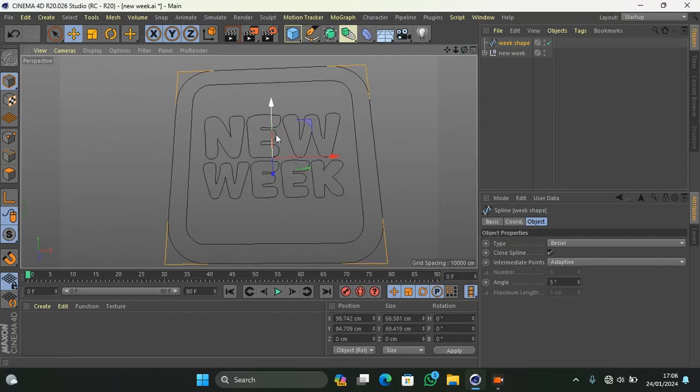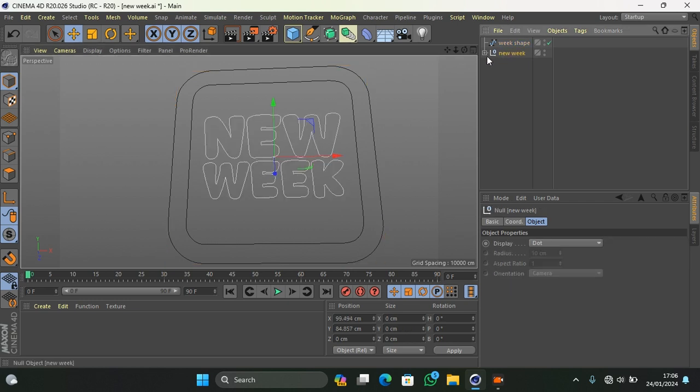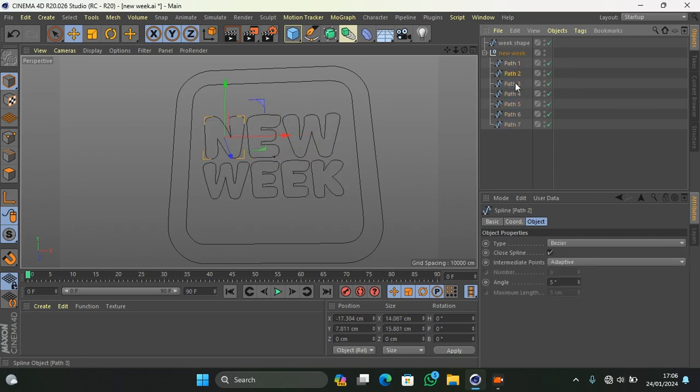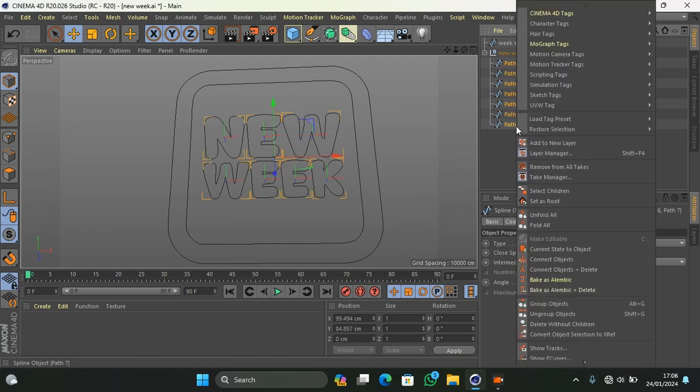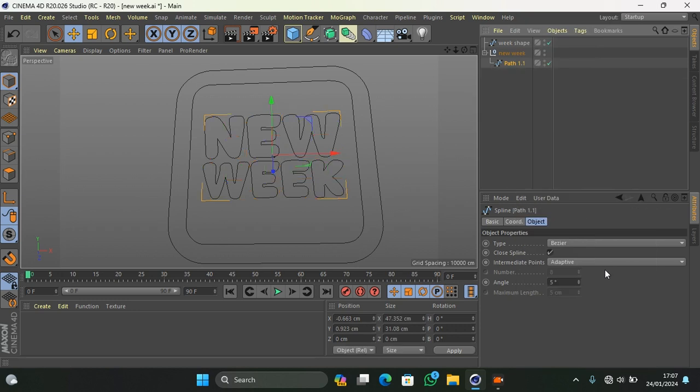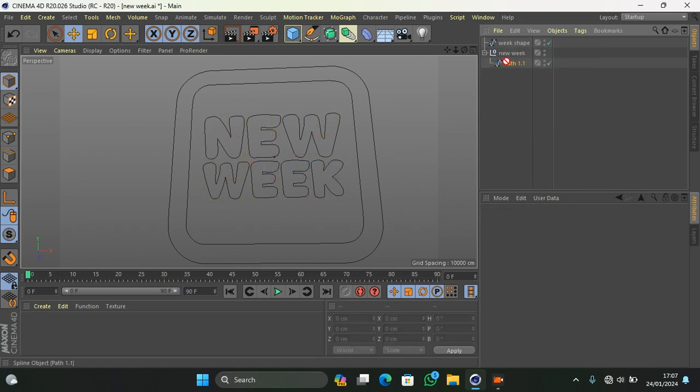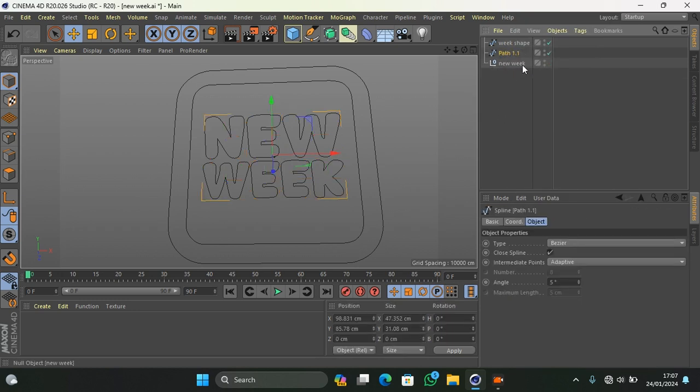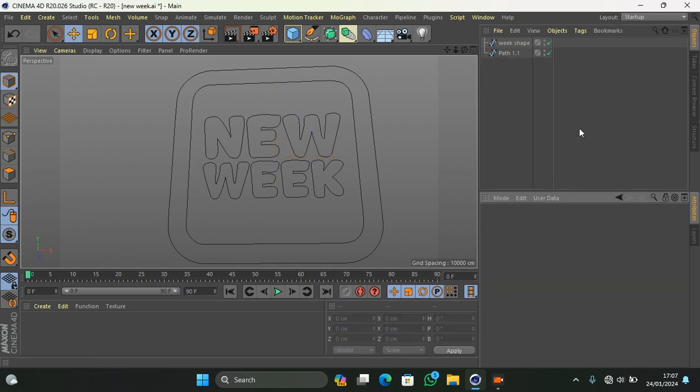Before we proceed with the 3D, you see there's a plus behind this "new week". Click on it to open. So we have different paths. Let's merge those paths as one file. So I'll select Path 1, then pressing Shift, I'll press Path 7. Then I'll right click on it, then locate Connect Objects + Delete. So let me remove it from the "new week" something. I can delete it now.